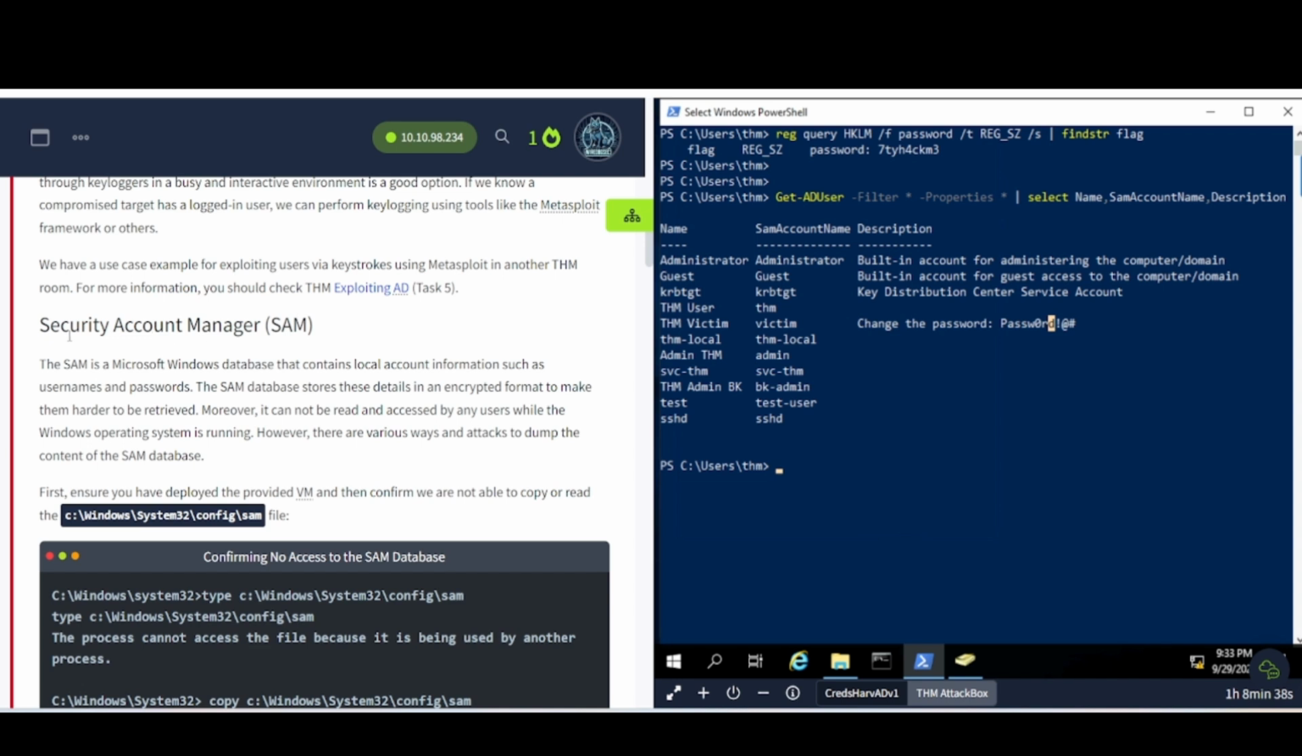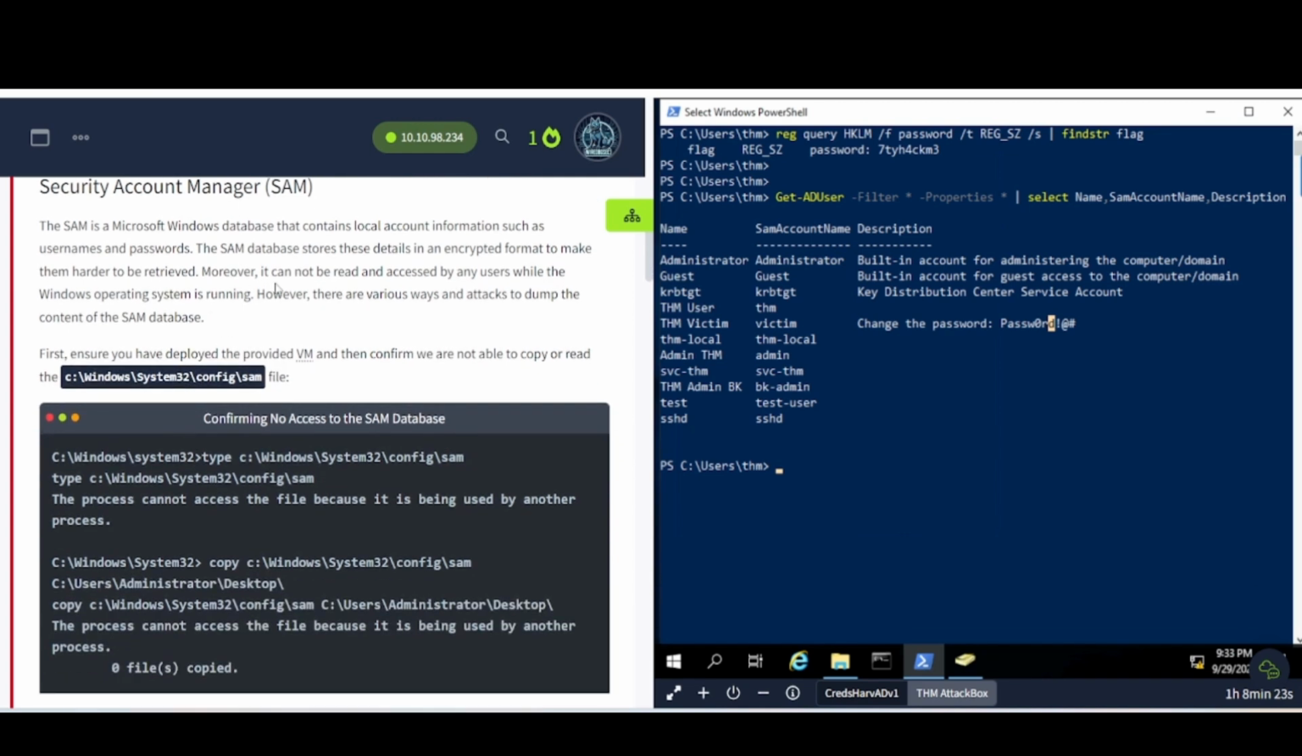Task number 5, Security Account Manager, known as SAM. The SAM is a Microsoft Windows database that contains local account information such as usernames and passwords. The SAM database stores these details in an encrypted format to make them harder to retrieve. Moreover, it cannot be read or accessed by any users while the Windows operating system is running. However, there are various ways and attacks to dump the contents of the SAM database.